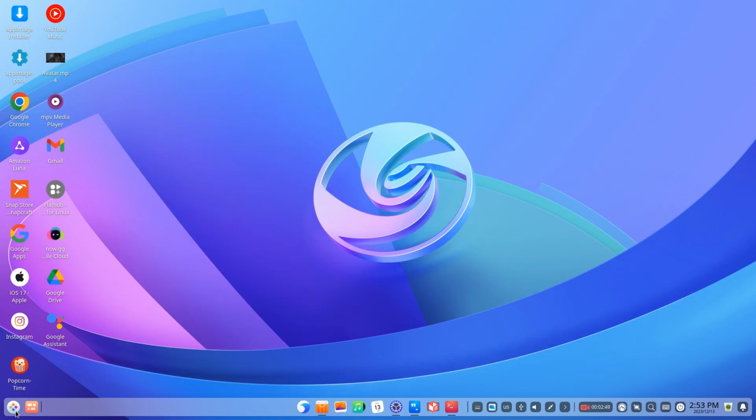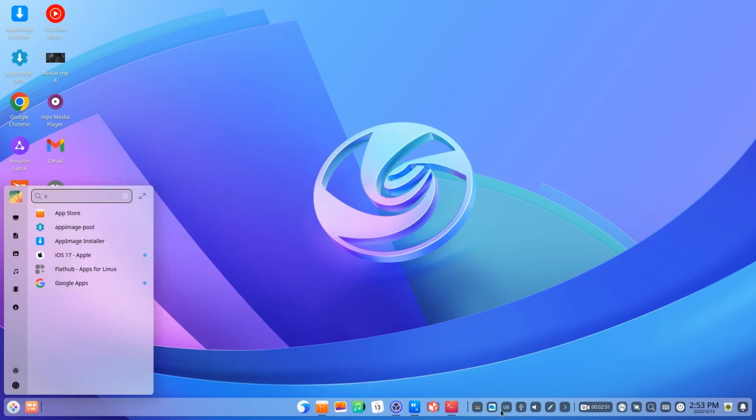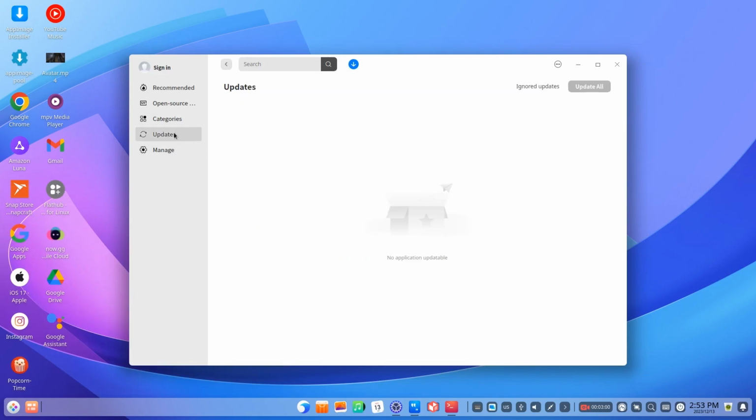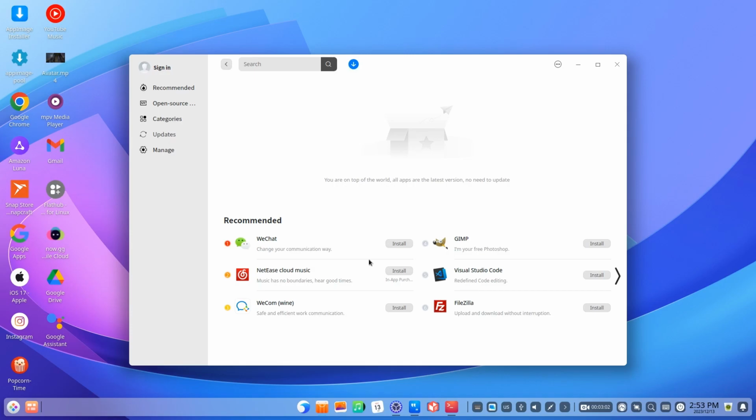We're looking for an app called App Store. So go ahead and type in the word App Store here. Once you've typed it in, click on App Store, then click on Updates in the far left corner. Make sure that it updates every app that is associated with the operating system's App Store.